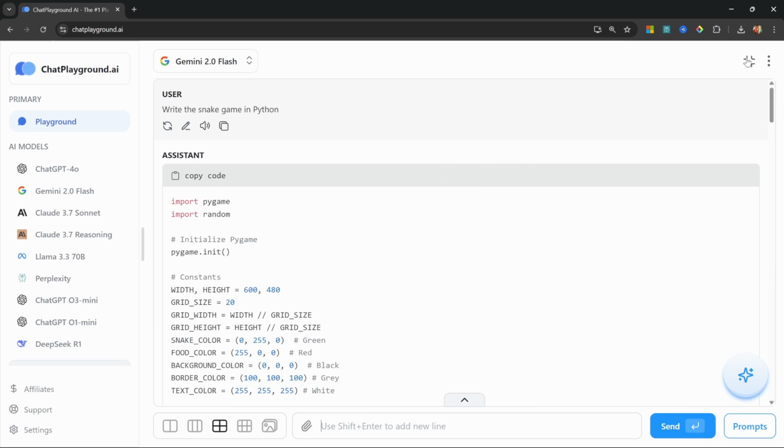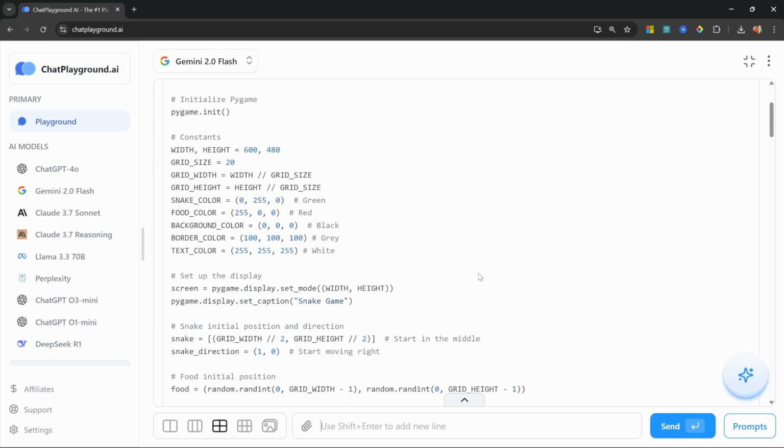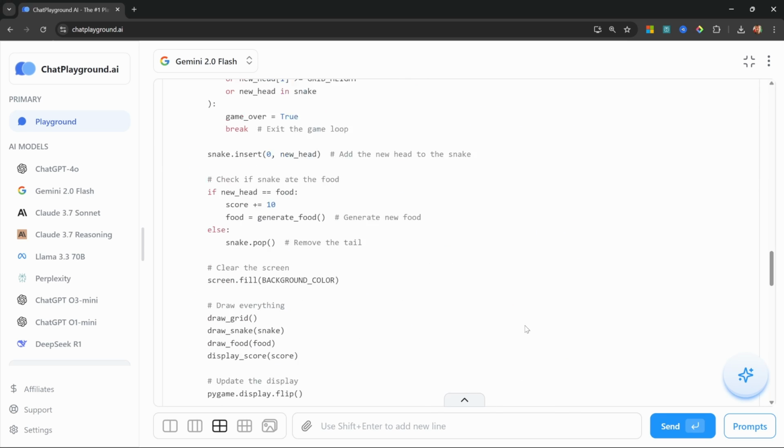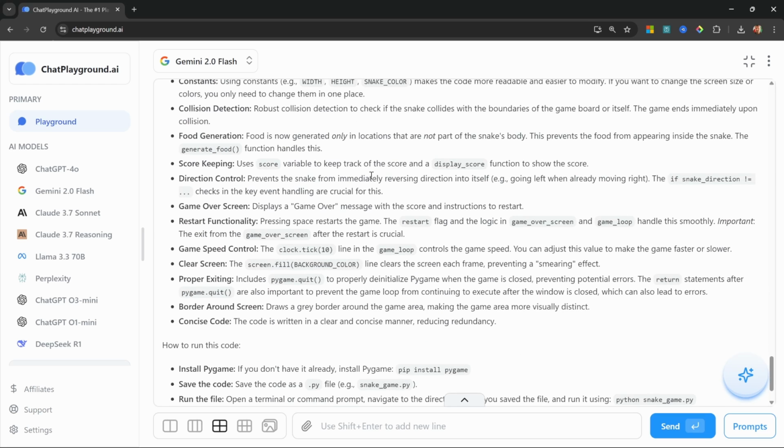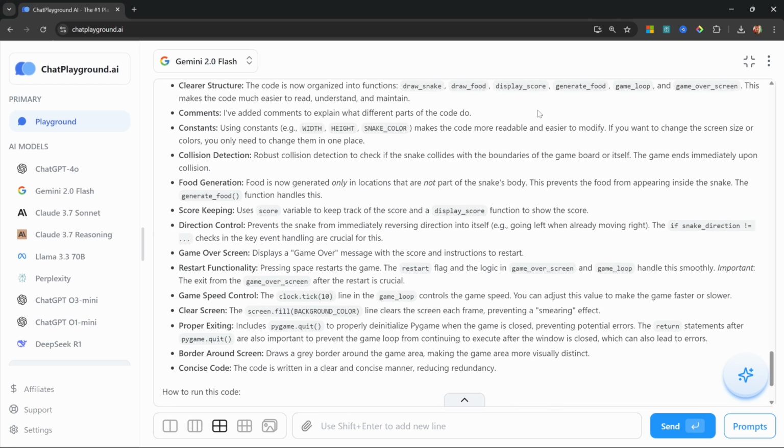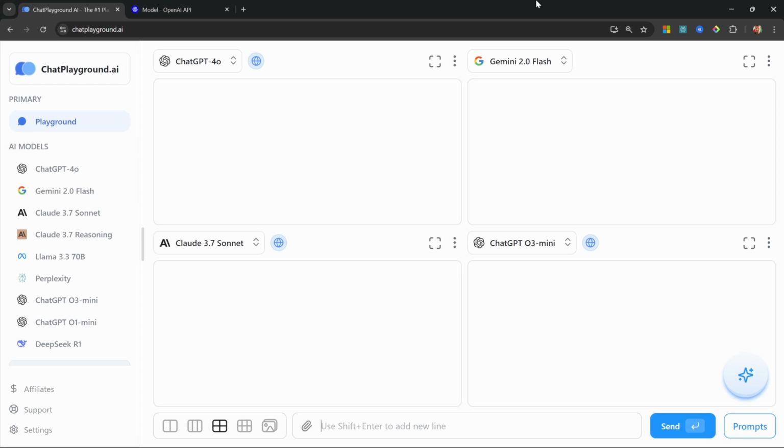And personally, I really like the Gemini 2.0 Flash version of this, where it not only gave all the code, but it gave a very detailed explanation of the game logic as well. Next, let's have a look at information retrieval.